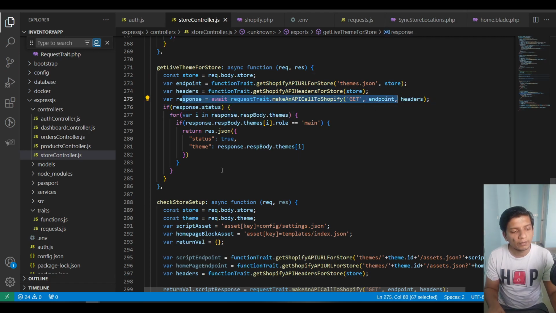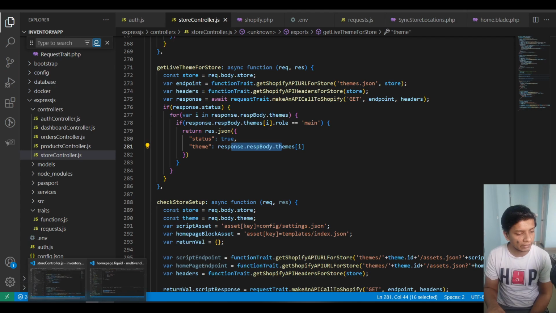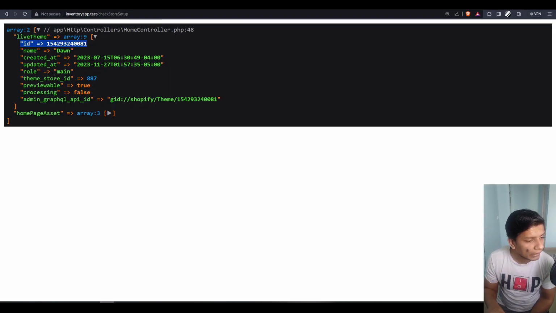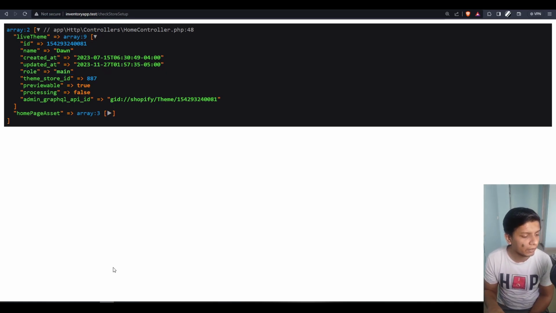And for the response that I get back, I'm looping over the themes index of the response body. If the role is set as main, then I'm returning that theme index instantly, because I know that that's the one that is currently live on the store. So that's what we see here, role main, which is what it encountered and returned back straight away.